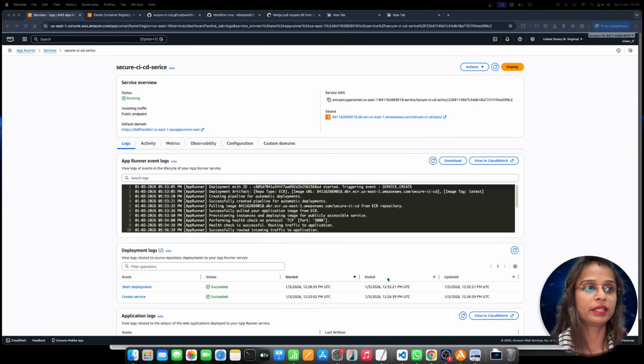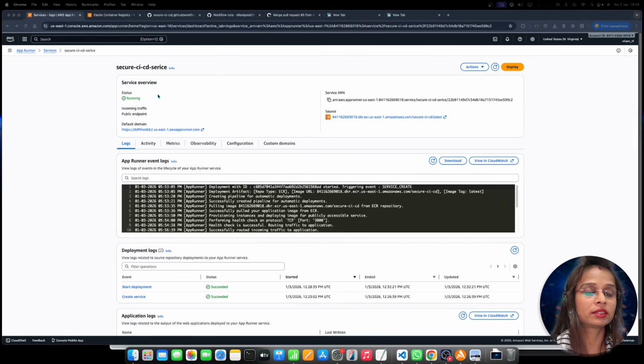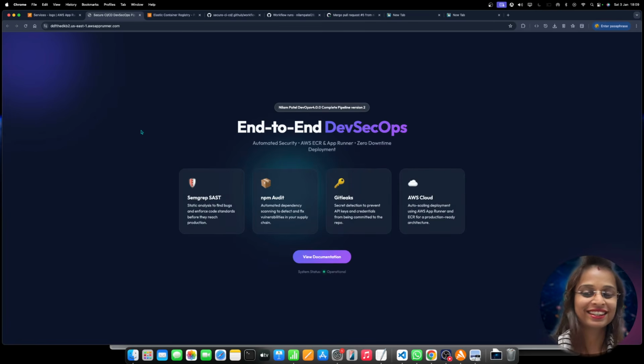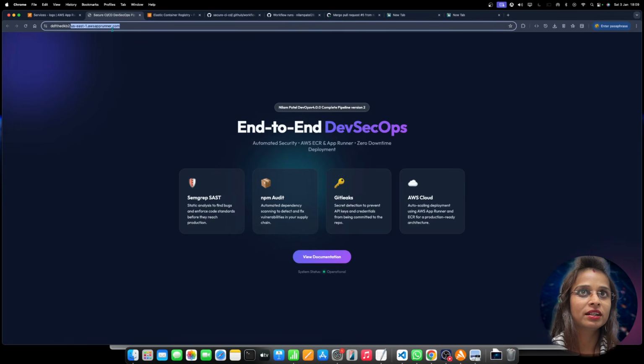So now our application is deployed. Create service and start deployment has been succeeded. So let's check the URL and see if our application is deployed or not. Yay! So now we can access our application at this URL that we have just provided in the US East 1 region on AWS App Runner.